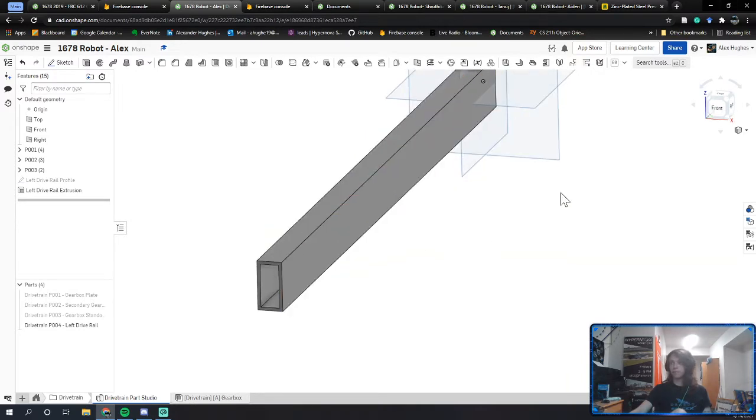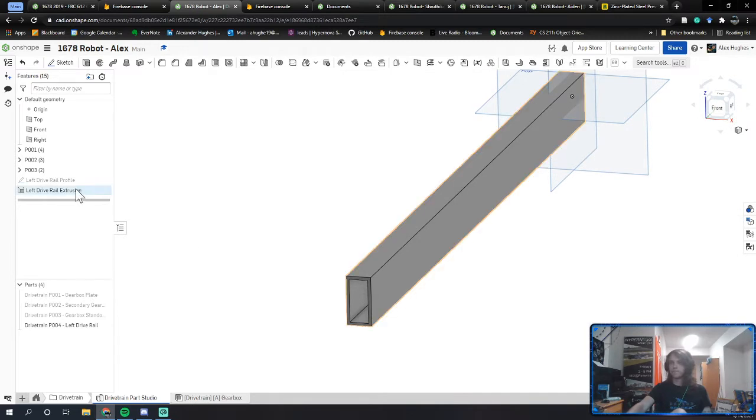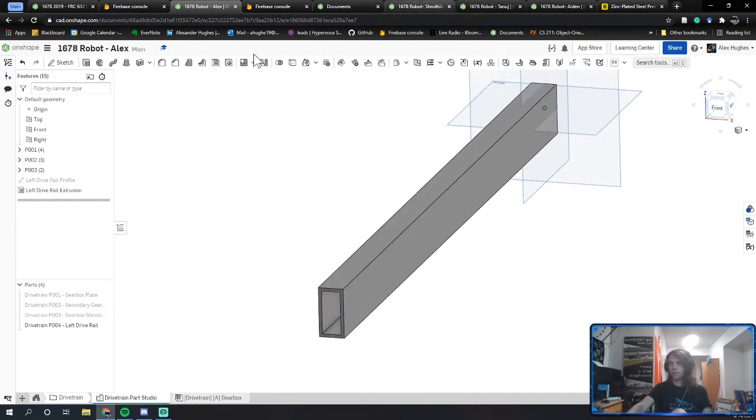Quick fun fact before we move on. Onshape added this really cool feature called variable tables. I probably won't be using this for this robot, but this is definitely something you all might want to play with in the future. I've been using it a lot for my most recent CAD project, which is my 3D printer design.